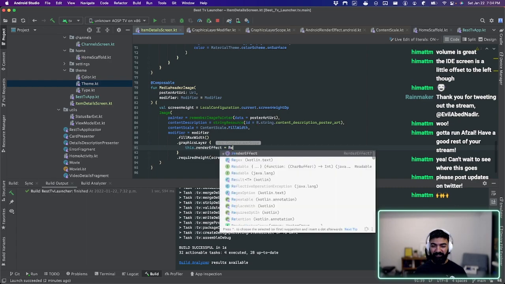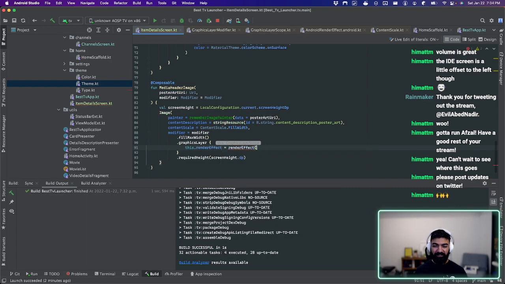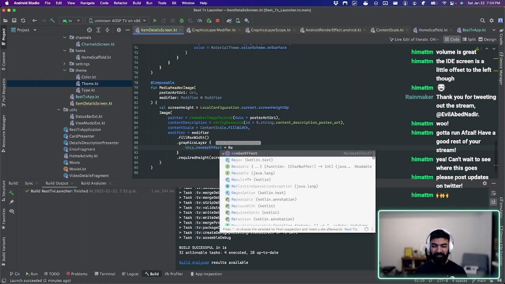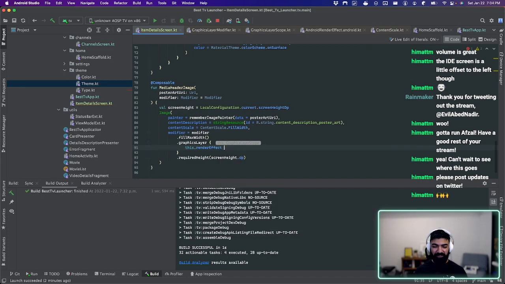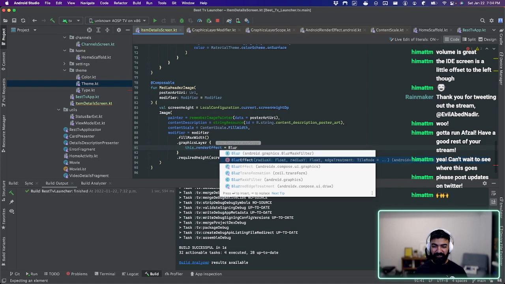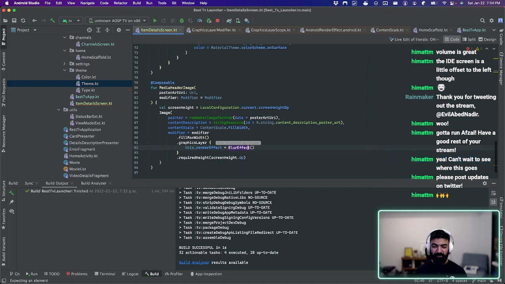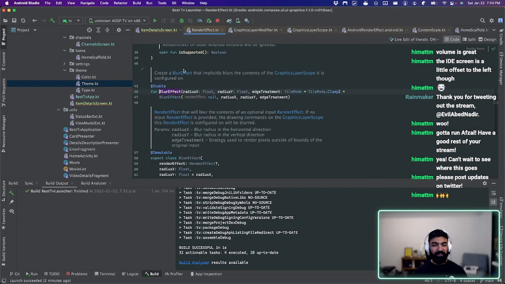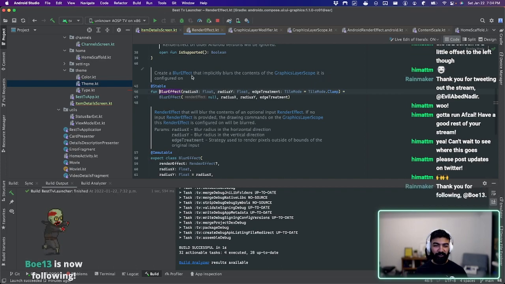Okay, render effect. Nope, not this one. Okay, blur render. Nope, blur effect. Ooh, one sec. What is this? Create a blur effect that blurs the contents of the graphic layer scope it's on.